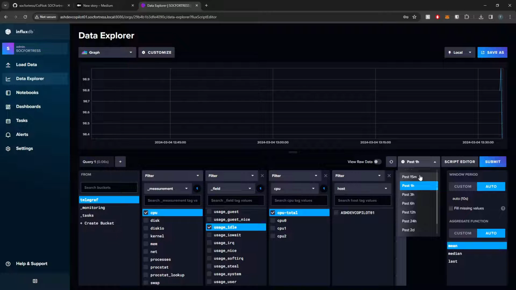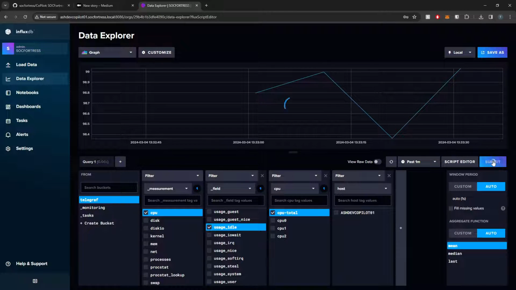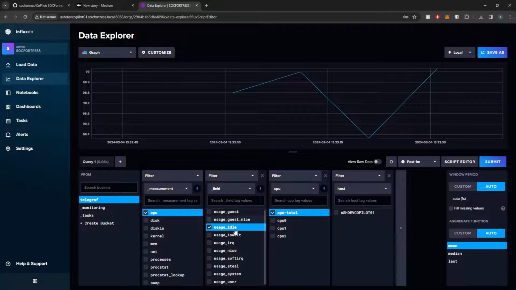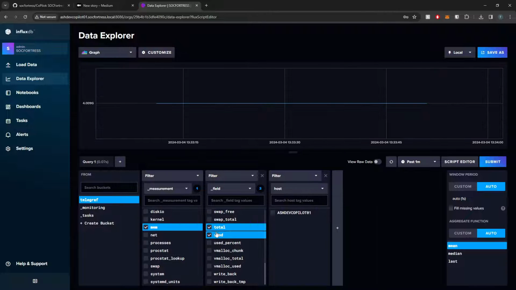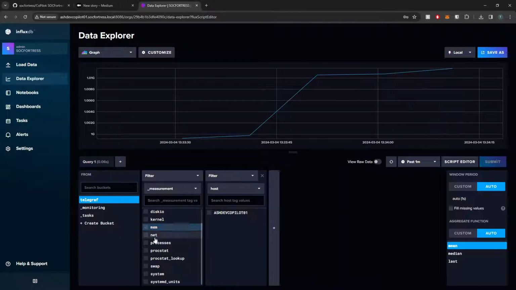And if I change this, let me just make it a little more frequent so it's a little easier to see the graph. We can now see CPU metrics start to come in. And of course, this pertains to usage that is idle. If we look at memory used, we can see how much memory has been used on the machine at this time.